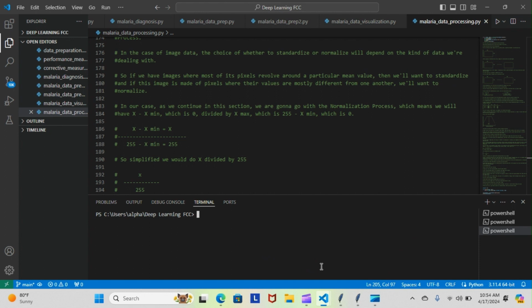which means we will have x minus x min, which is 0, divided by x max, which is 255, take away x min, which is 0. So that's that equation here. We have x minus x min, which is 0, so that's going to give us x, because x take away 0 is x. Then we have our x max, which is 255, take away x min, which is 0, so it's 255 take away 0 equals 255. So simplified, we would do x divided by 255. You can see that here.